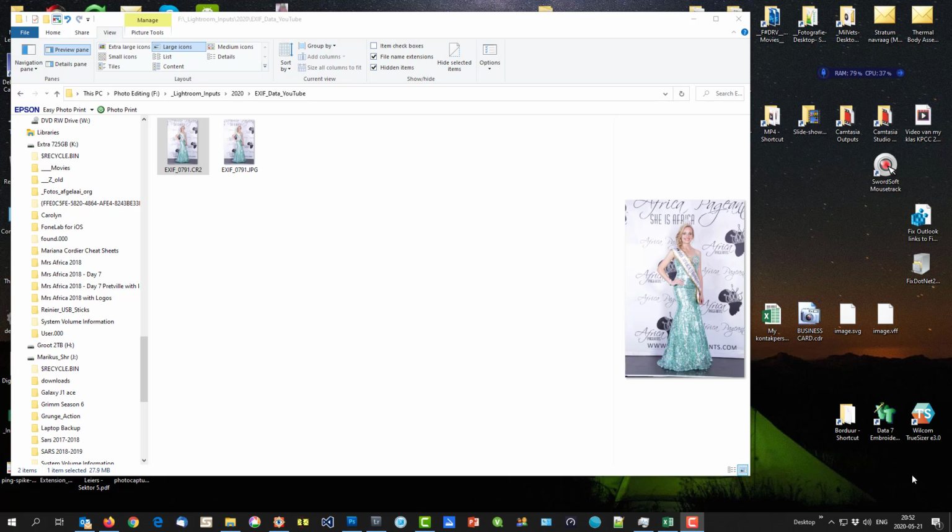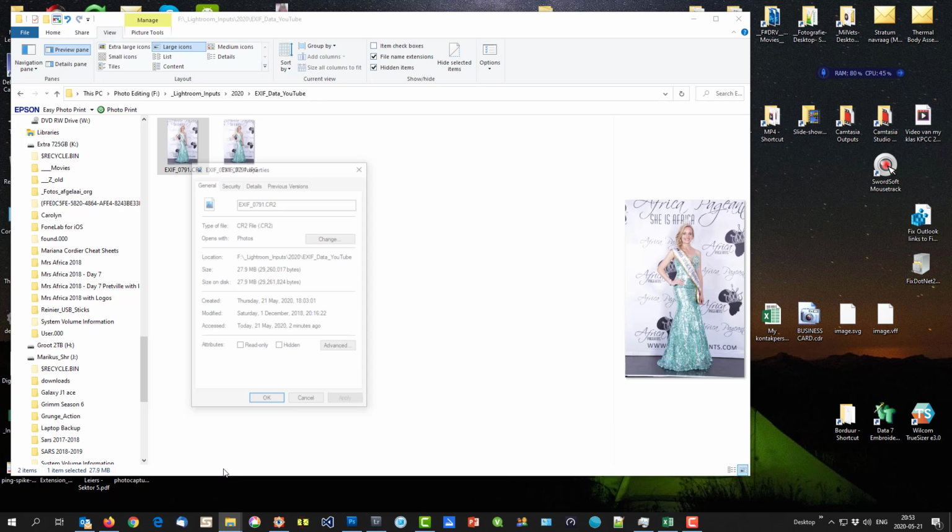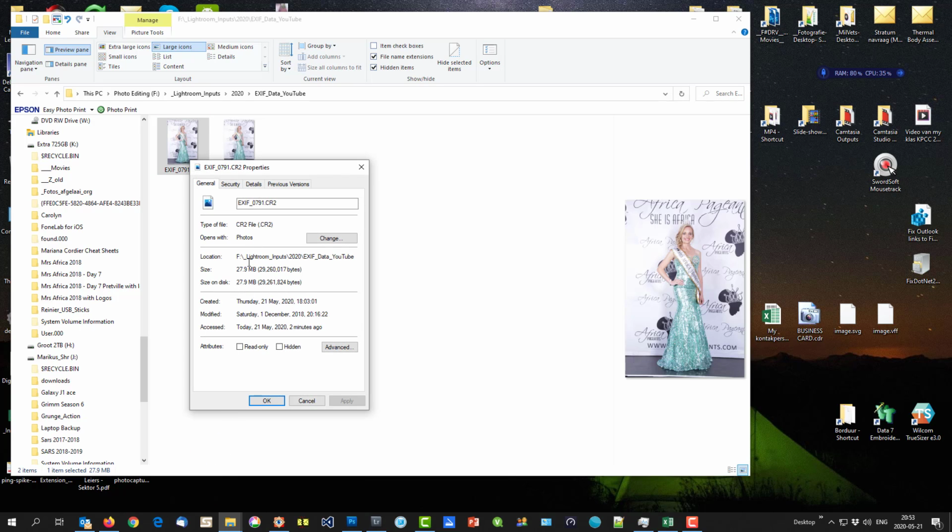Great, here we are. Let's have a look at the files. In Explorer, we've got the CR2 file, it's camera raw for Canon, and the JPEG file. So let's first look at the CR2 file. Right click on the image, go to Properties, and immediately we see the file size, date created, date modified, accessed. So that information is already embedded inside the photograph.